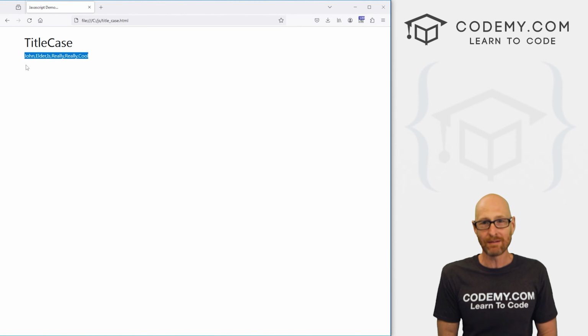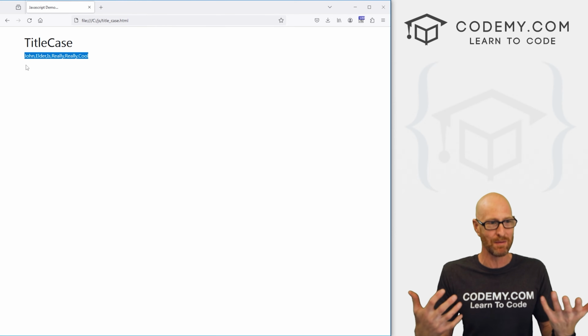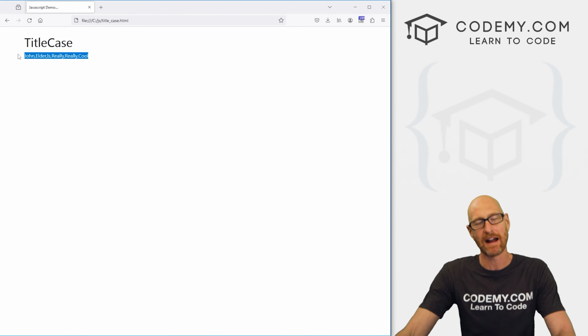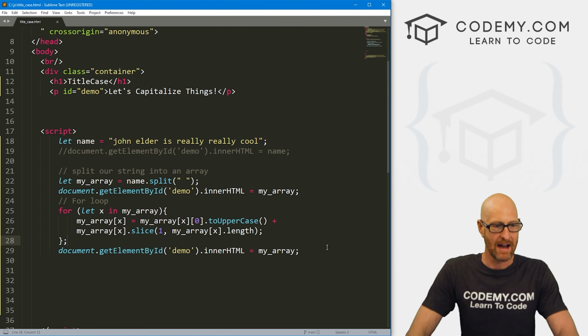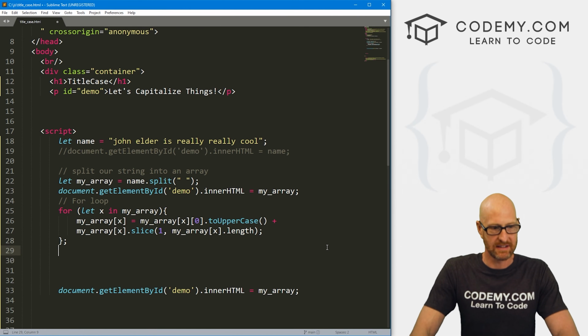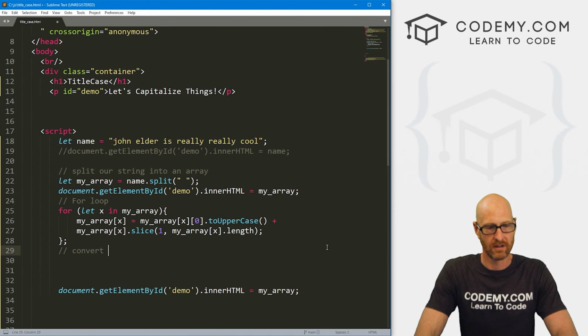Now, this is great. We've done the job, but this is still an array and we had a string before. We want a string when we finish, right? We want our string to be a string. This is an array. So we need to now convert this back. Now, there's lots of different ways you can convert this back. We're just going to do a quick and easy one right here. Let's bring this down and let's say convert array back to string.